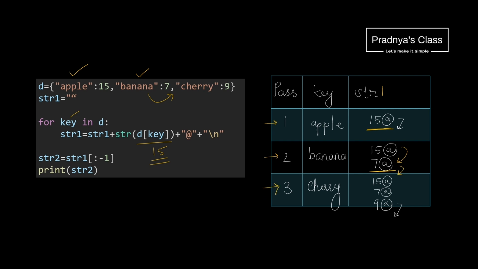Here is the pass 3. The key is cherry. Look at the corresponding value. It's 9. We are already in the new line. That's why we will get 9 @ symbol and using \n we move to the new line. So these are the values of the third pass.